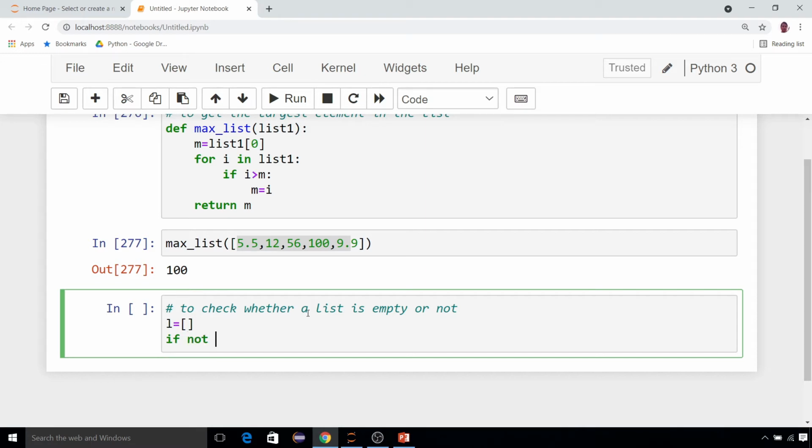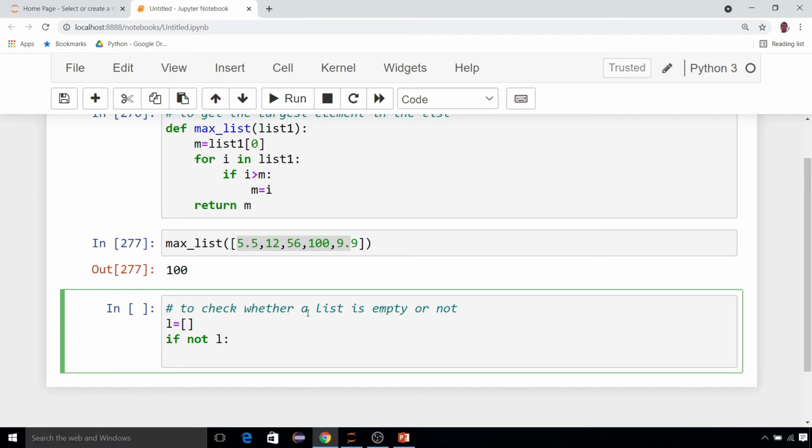not L. Not is just an operator. So if not L, that means nothing is there in L. If this is true, if nothing is there in L, then suppose I am printing that the list is empty. I am just checking, right? If anything is there, then it will not print.